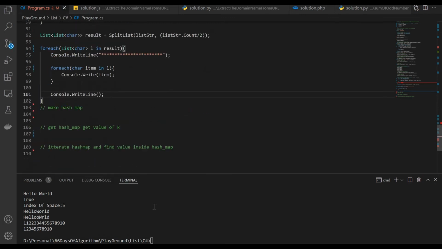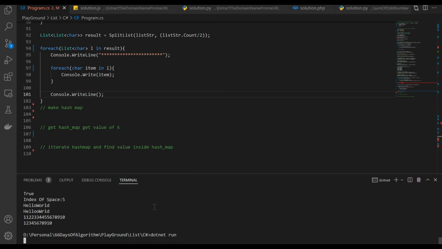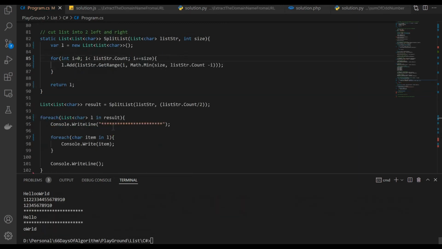Okay, we're going to check this one. Okay, so we're going to test this one. There is some problem there. So this is just what we call it.